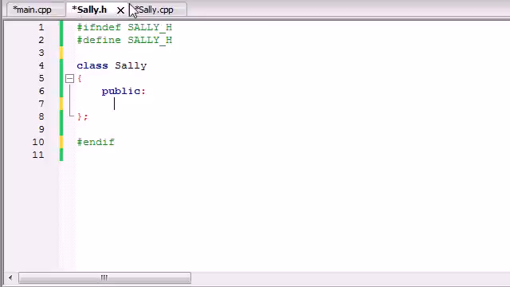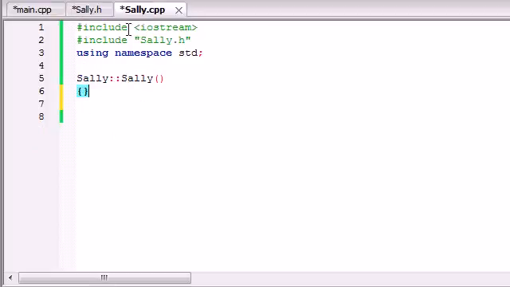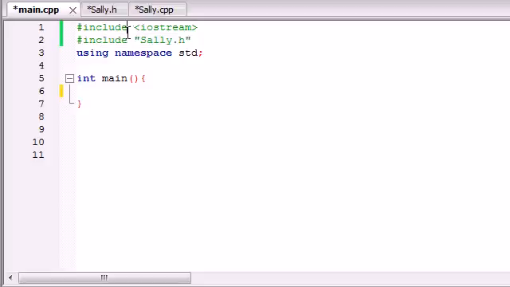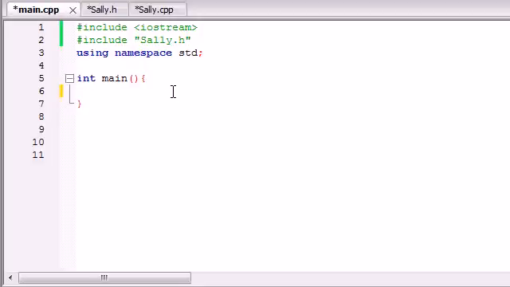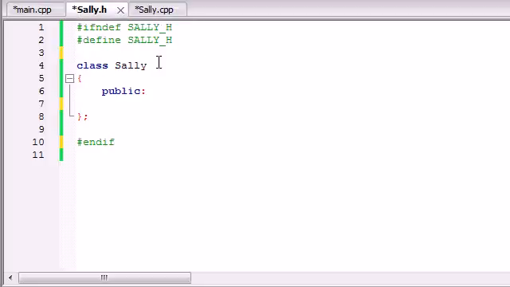What I did already is make a new class called Sally, and I included the Sally header in here, and I included iostream and the namespace. So now my .cpp files look the same, just to save this tutorial some time. Let's get into the coding. In the Sally header file, notice that I took out both private and protected because we're just going to make everything public. It's going to make everything a whole lot easier.